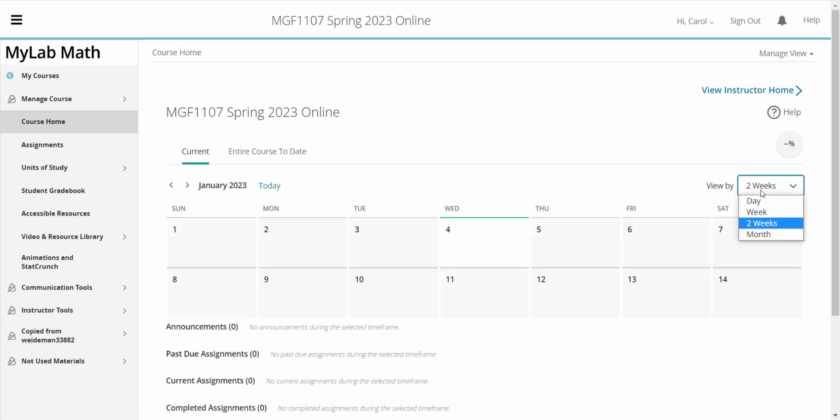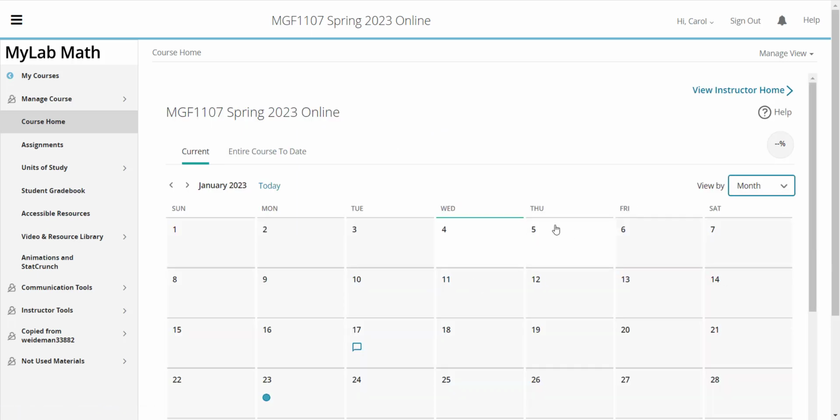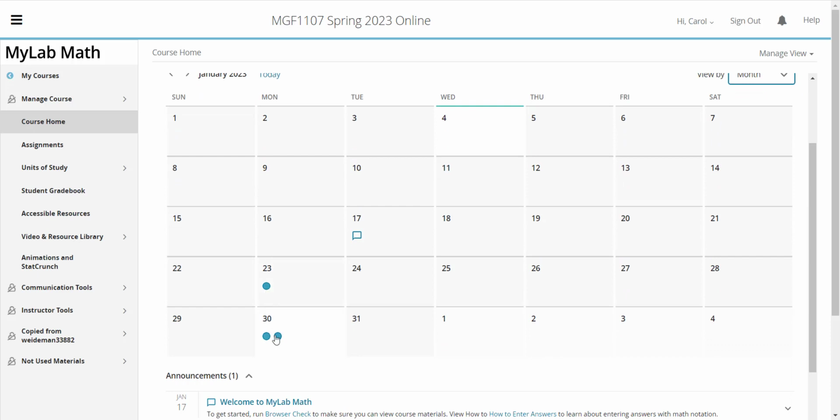And on here, you've got a calendar that you can adjust here on the right-hand side. And again, you'll notice you've got some assignments coming up here with the little dots. Now, this calendar is only going to show assignments that are in My Math Lab, and not all of your assignments are in My Math Lab. Your discussions are in My Courses. So this is an abbreviated calendar, really.